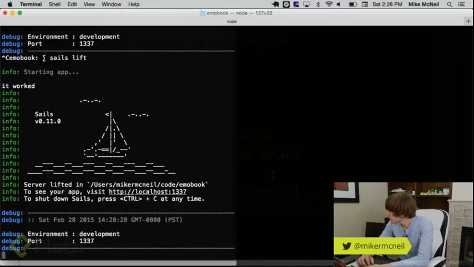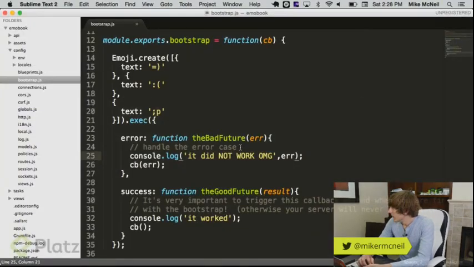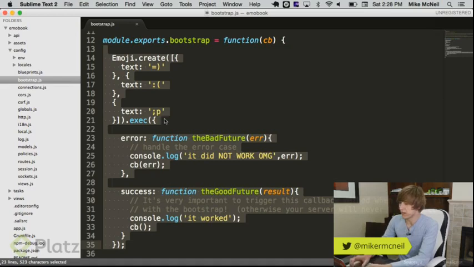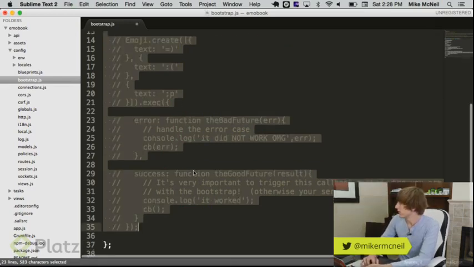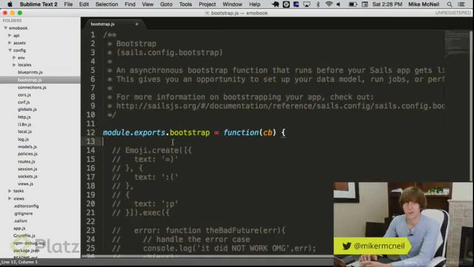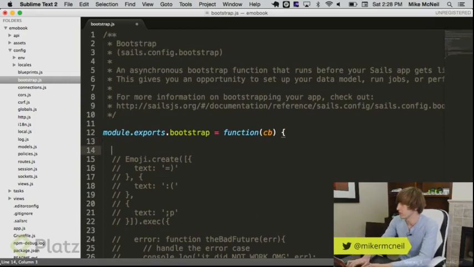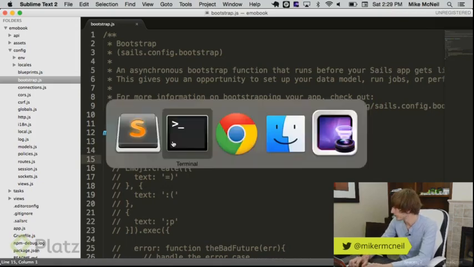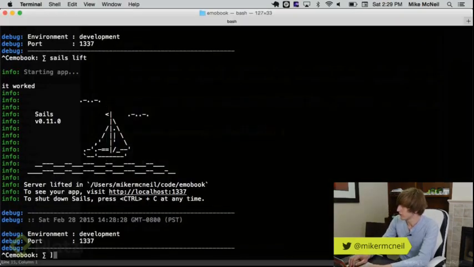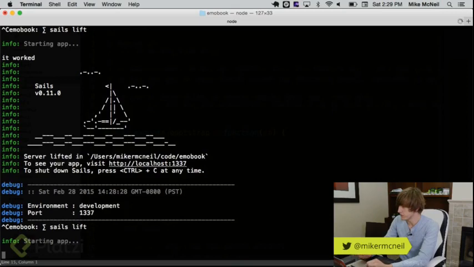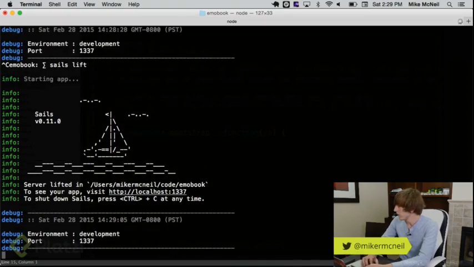So we're not going to do that again with Waterline in this app, just because we're going to keep focused on what you're going to see most of the examples for. But it's a good thing to know. We're also not even going to mess with any of this right now, but I'll leave it in here commented out. And if I do that, think about what'll happen. It's just going to sit there and hang forever the next time I lift. So I'm going to put cb. We're good to go. And we'll just double check one time. Control-C, sails lift, good to go.